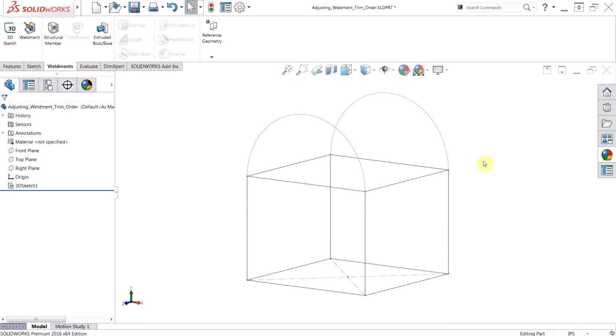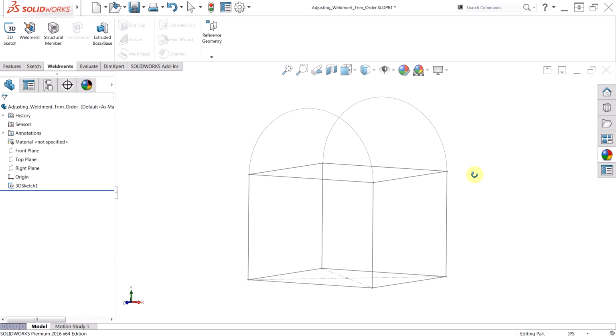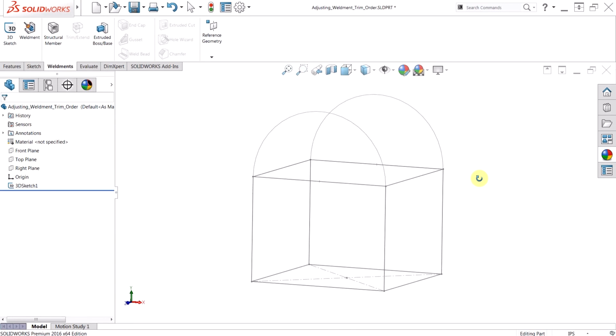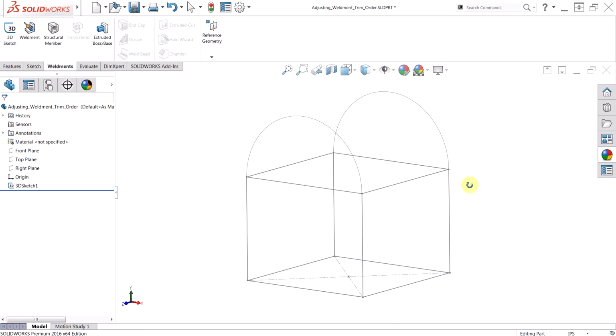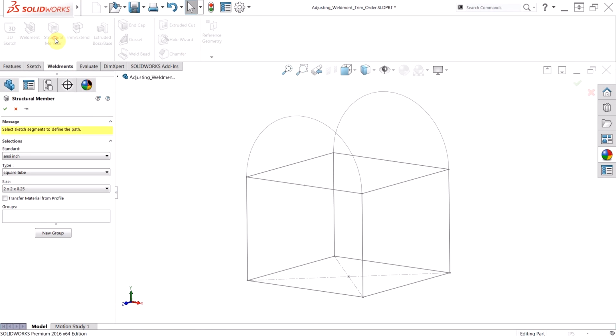Today we're going to learn how to modify the trim order of structural members in a weldment design, which allows us to create some pretty interesting mitered corners between members that are otherwise impossible. We're starting out with a relatively simple 3D sketch, which is going to serve as the driving sketch for our structural members. And to add these structural members into our design, we first need to make sure that the Weldments tab is active and open, and we'll begin by selecting structural member.